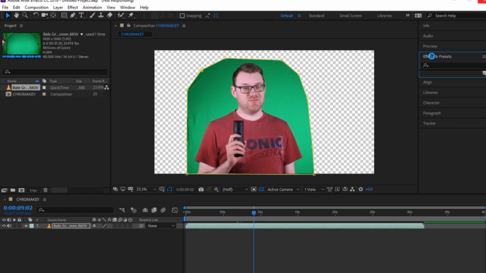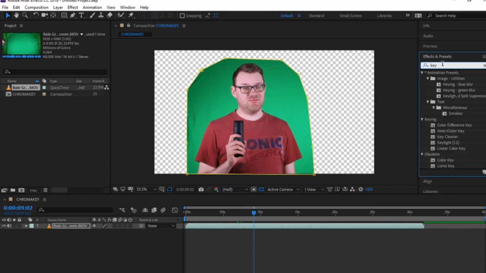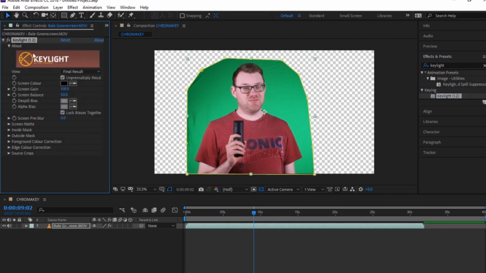Once it does load up, we're going to be looking for an effect called Keylight. So if you go on there, all one word, Keylight 1.2 is the effect we're going to go for. And you just drag that onto your clip. It should automatically come up with the effects controls in this box over here. So Keylight is the chroma key effects we're going to use to remove that green screen.